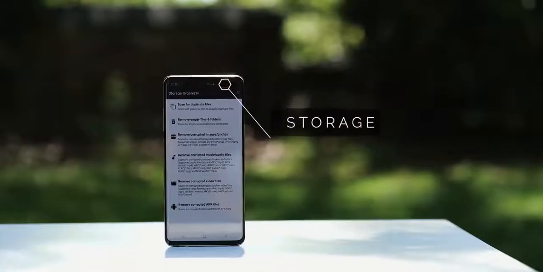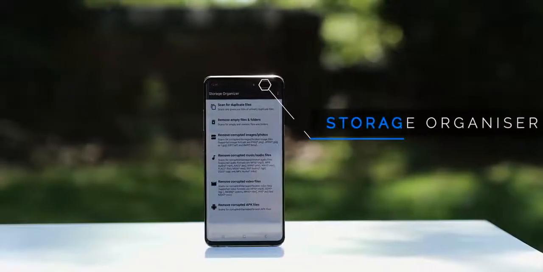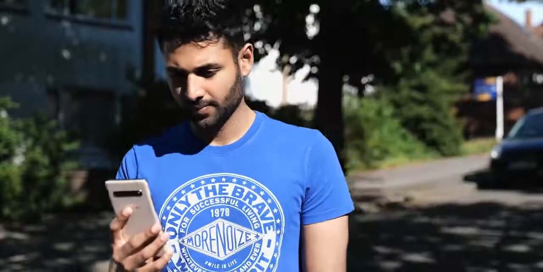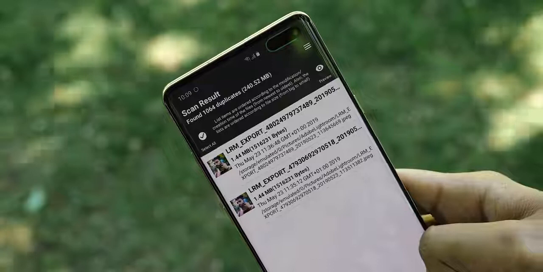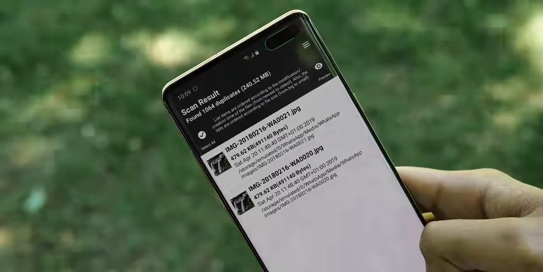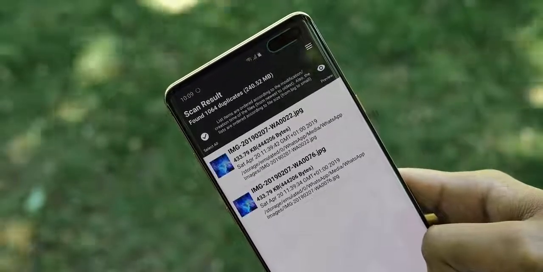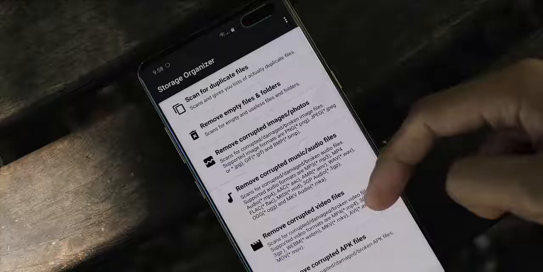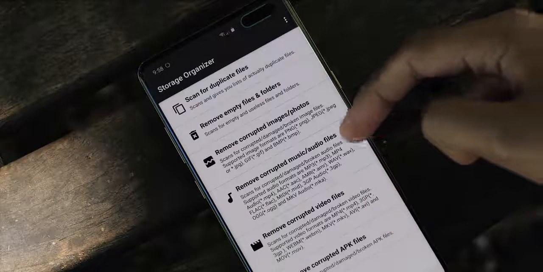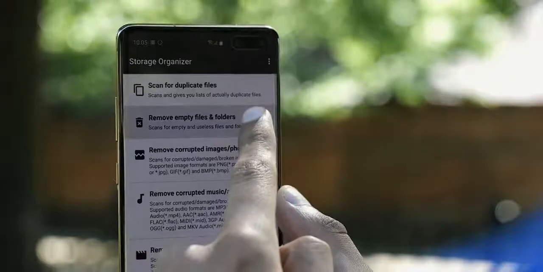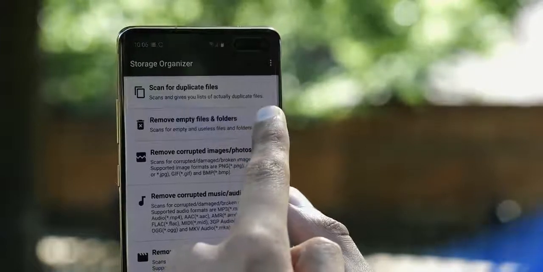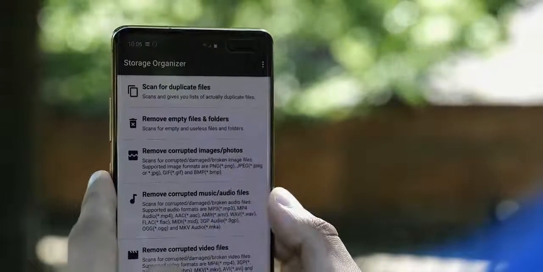We've also got a paid app on this list too. Storage Organizer basically gives you a bunch of different ways to, yeah, no prizes for guessing, organize your storage. So one of the more important tricks here is its ability to scan for duplicate files, for example where you've accidentally downloaded the same app twice. But it can go a step further by removing corrupted files, as well as empty folders and what it calls useless files, or files that are no longer useful to your phone.